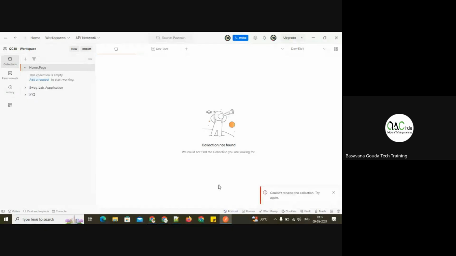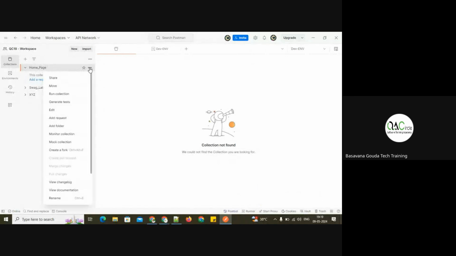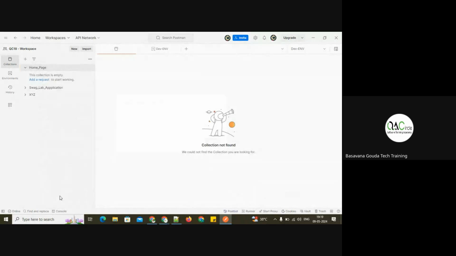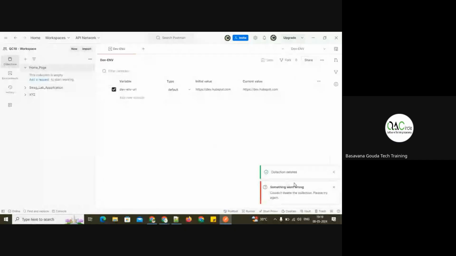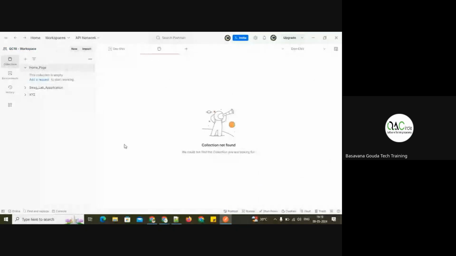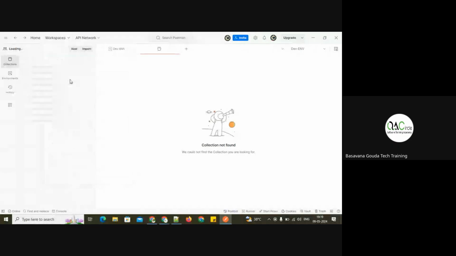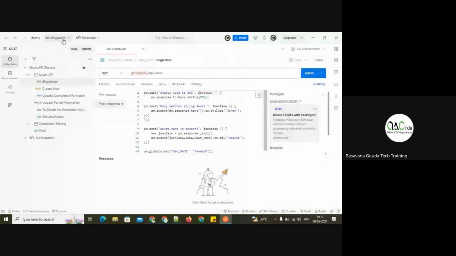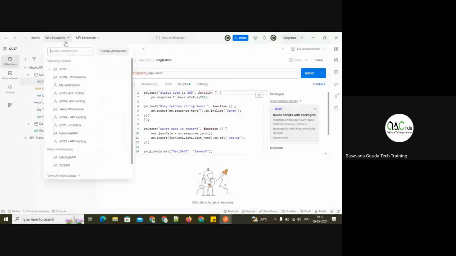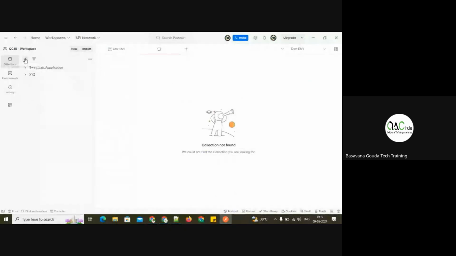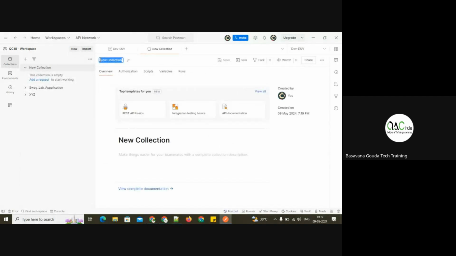Inside that, I'll add one request. Could not rename collection. Try again. Once again, what happened? Let me delete this. Something went wrong. Collection deleted. Yeah, so I'll create a new collection, a blank collection. I want to give it a name, say home underscore page. Perfect. I created a collection.